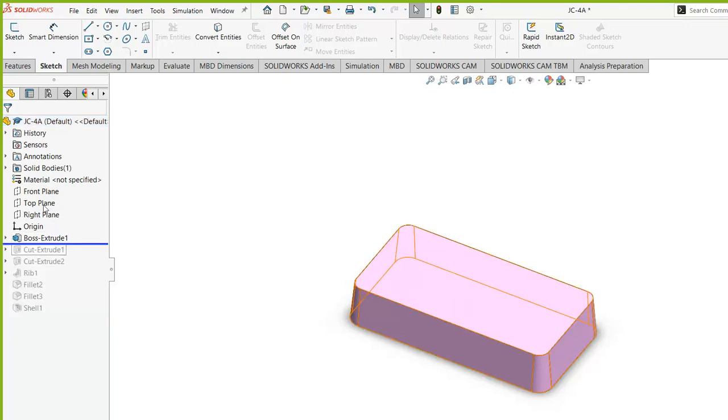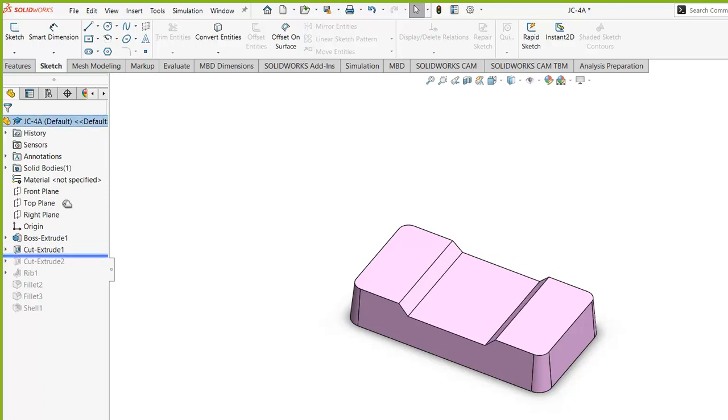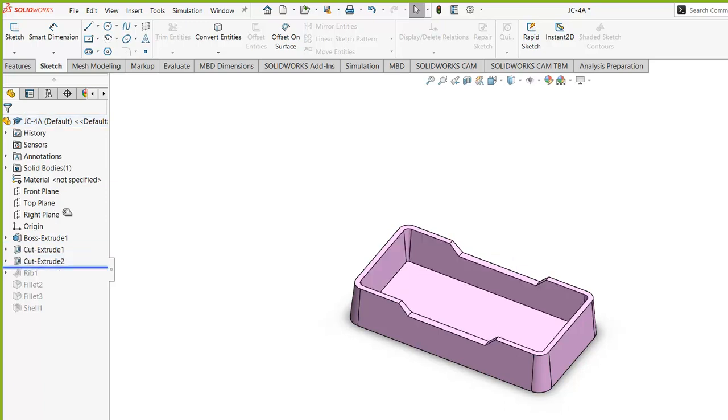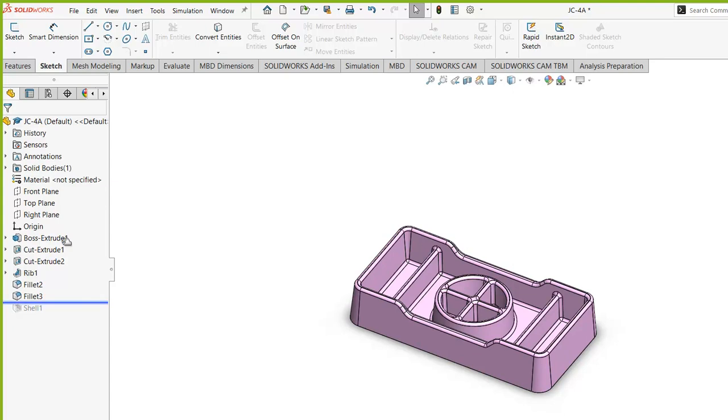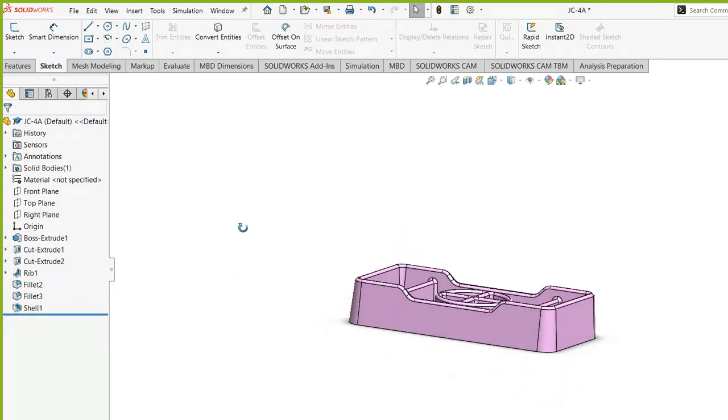Start off by creating this extrusion. Then we cut that. Again, features, fill with the whole parts, and then shell the entire feature. And you really don't see the shell until you flip it upside down.